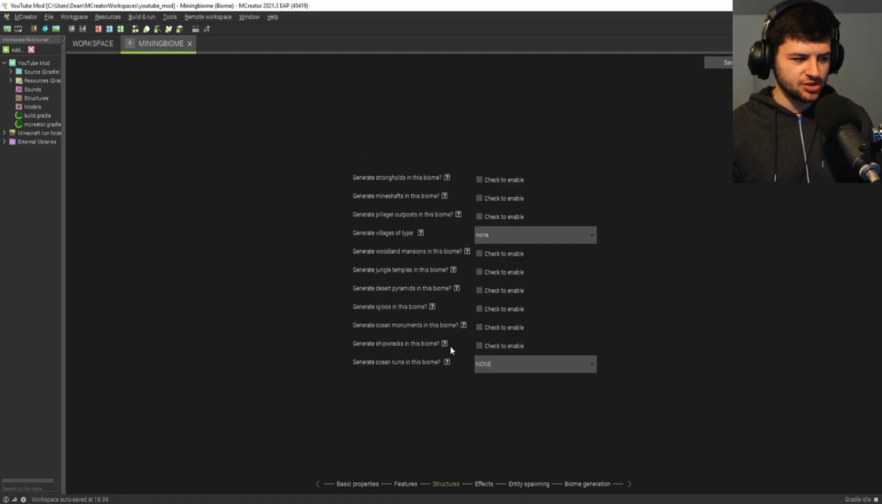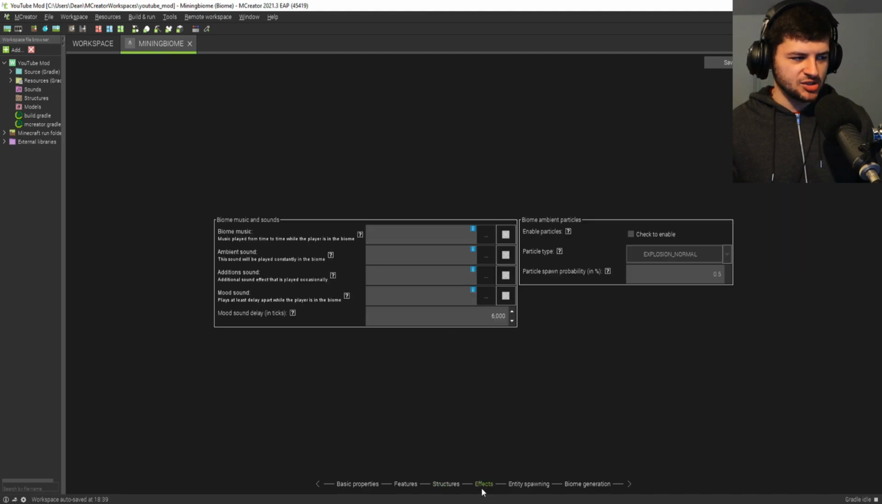And then we'll move on to structures. You can add things here. If it's a mining dimension, you probably want to have mine shafts, right? Because that makes sense. So we'll just add mine shafts in our biome. We could spawn pillager outposts, villages, strongholds, mansions, jungle temples, desert pyramids, igloos, ocean monuments, shipwrecks, and ocean ruins, which is going to spawn the mining shafts.